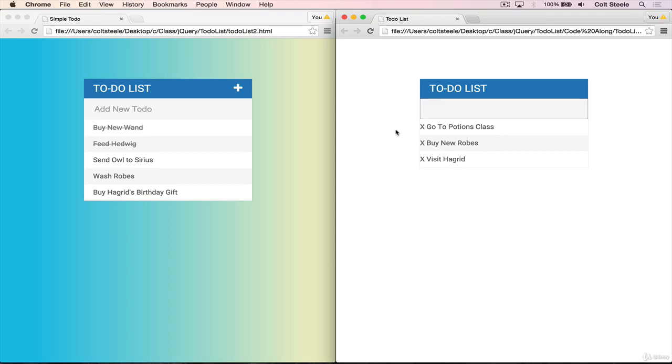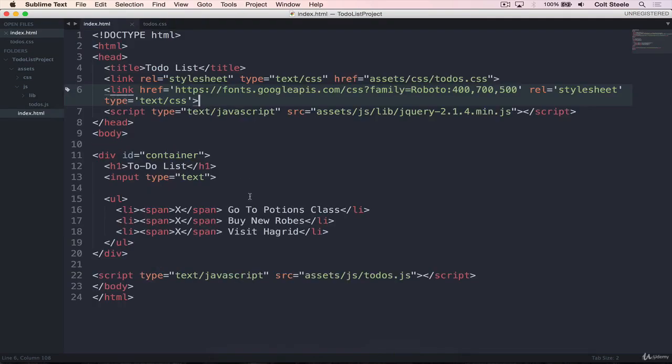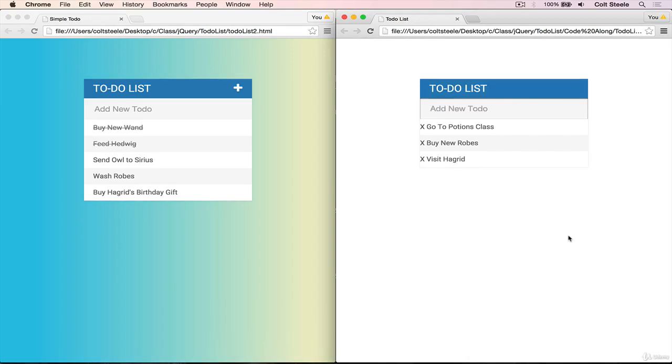So that's all we need to do for the input, although we should go and add the placeholder text that we have here. So I'll go to the index.html, and next to the input, or in the input, we'll add the placeholder attribute. And this can be whatever we want. I'll just make it match, so it's add new to do. And refresh. There we go.